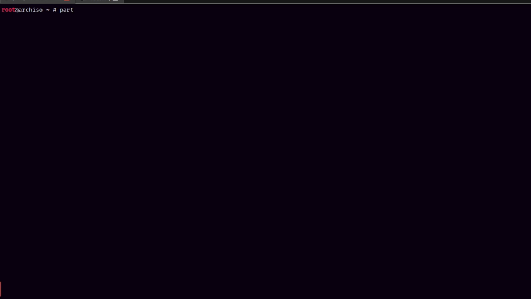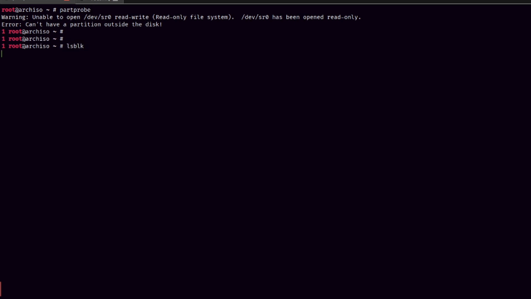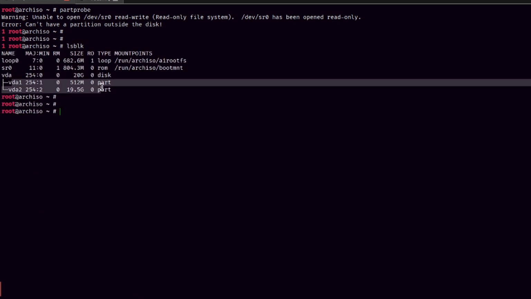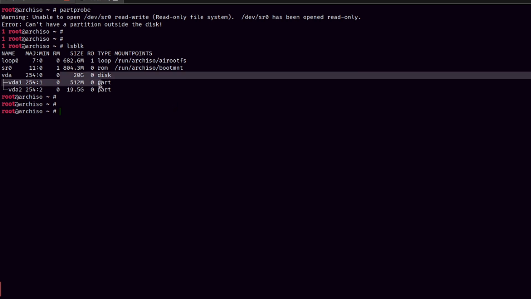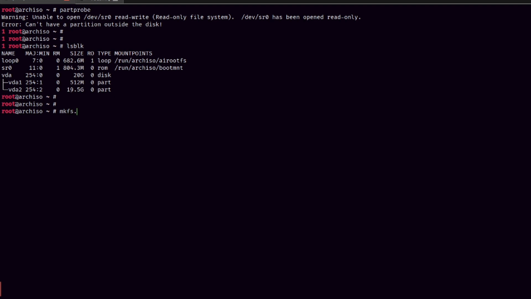Let me type partprobe and lsblk. I can see there is a 512 MB partition, and there is another partition for LVM, and for the EFI partition I'm going to format it: mkfs.fat -F 32 /dev/vda1. This can be different in your case. I'm not going to create a swap partition, which I can do easily later. And for LVM I'm going to create a physical volume, pvcreate /dev/vda2.